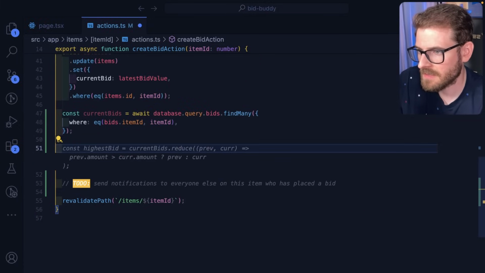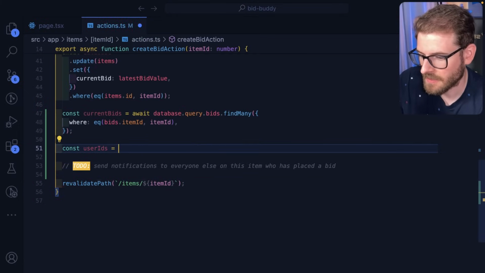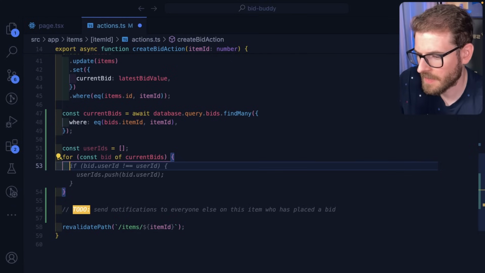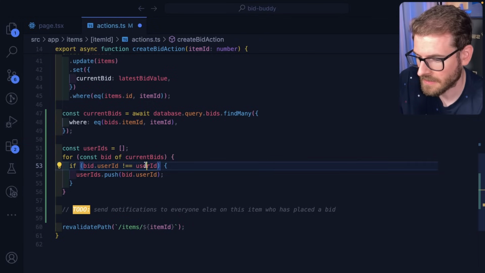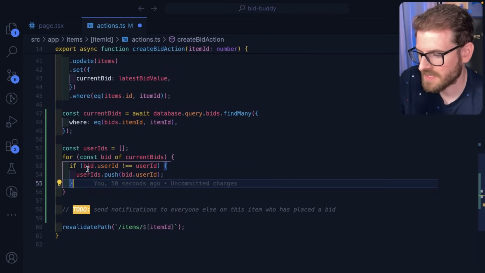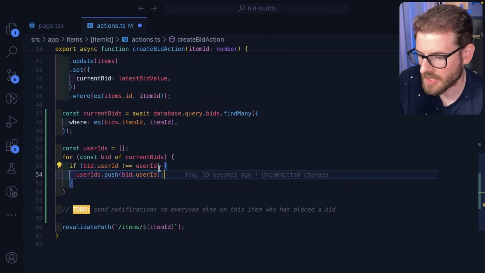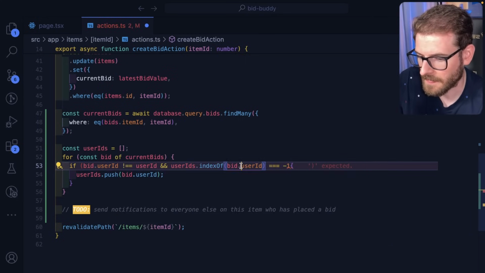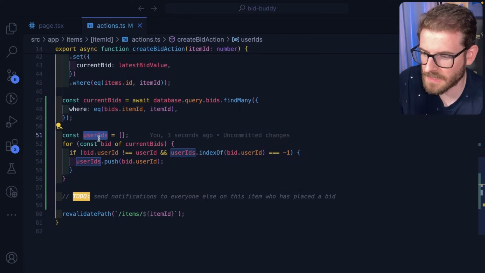Okay, so now that we have all the bids, we're going to loop over all of them, and I'm going to push them to a user IDs list. So let's start this off with an empty array, and I'll say for const bid of current bids. And then I want to say if the current user ID is not equal to the one that's in the bid, then we're going to push it. But I also want to check to make sure that the user IDs list does not already have the user that we're trying to push in. Okay, so this should give us a unique list of IDs.